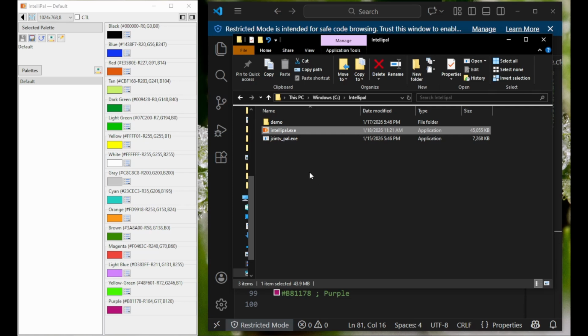When you unzip the compressed file onto your disk, you'll actually get two files. You'll get the Intellipal application, and then you get this jzintv_pal exe. This is a modified version of the emulator that I needed to do some things to be able to get it to integrate with my application. This demo folder is solely for purposes here for this video, and you wouldn't have that.